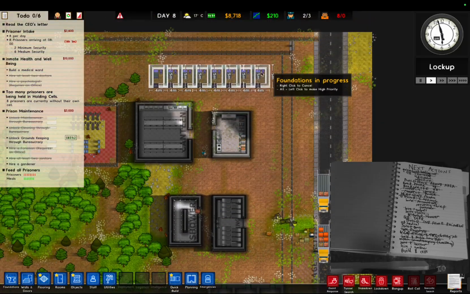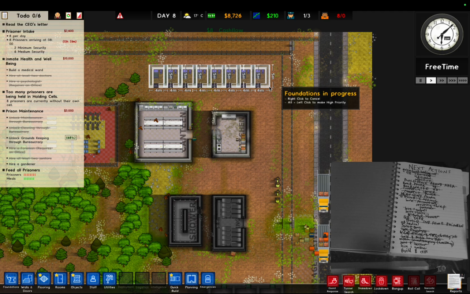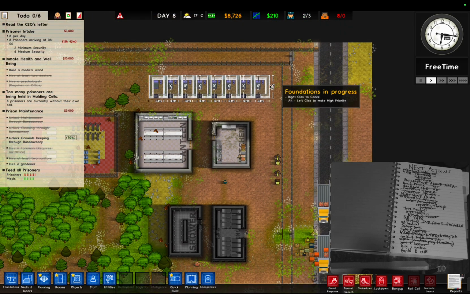So even though I've pressed build the 8 cells, I'm not going to cross it off because I could easily forget about it and think it's done. When I have a massive prison, it's easy to lose track of things. So you only really want to cross it off when it's done, because they haven't been built yet. They've only been told to be built.